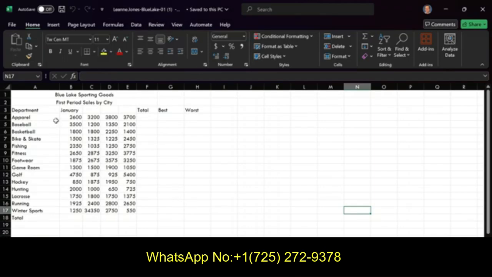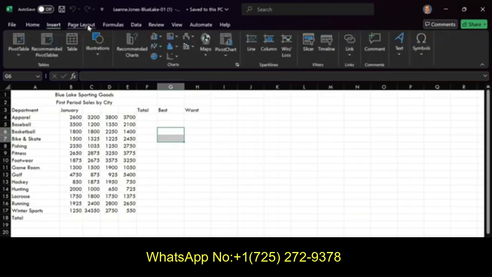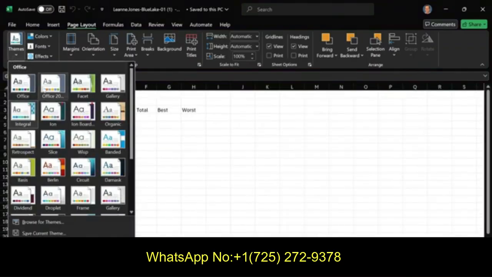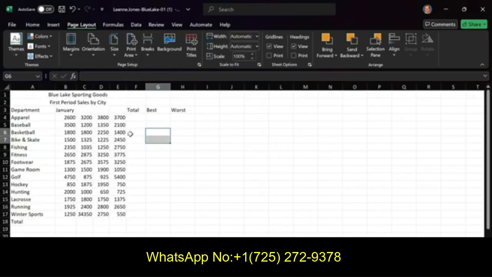Next, we are going to apply the Office theme to this worksheet. So what we're going to do is go to Page Layout, go to Themes, and click on Office, more specifically the Office 2013 to 2022 theme. Click that. We should change all the font and spacing of our document.